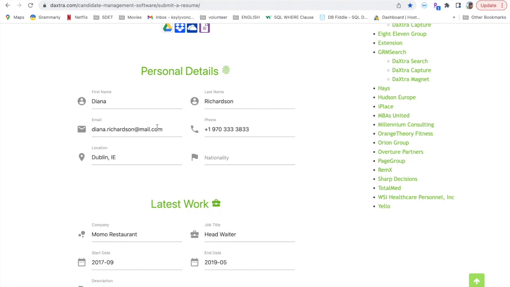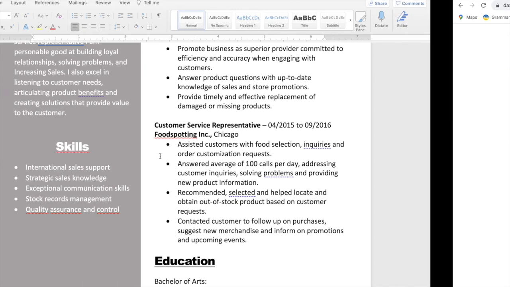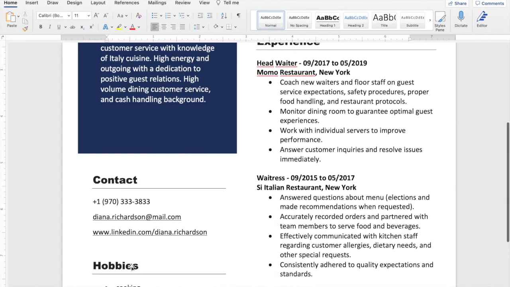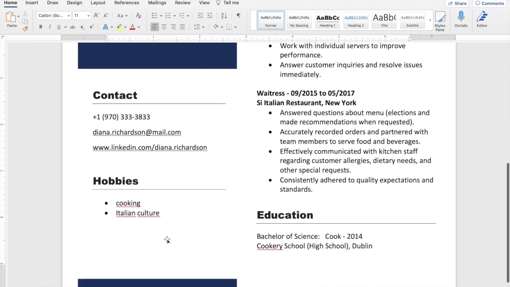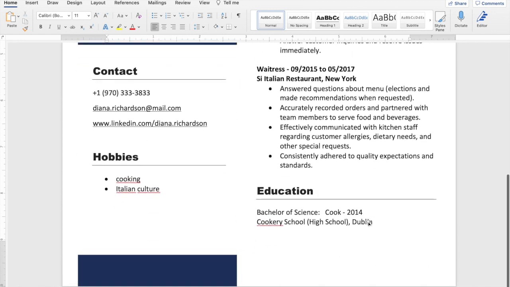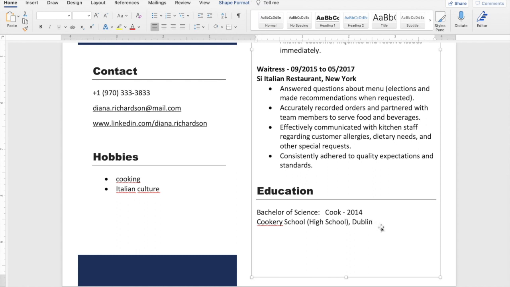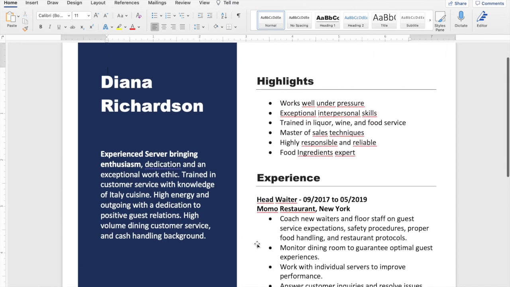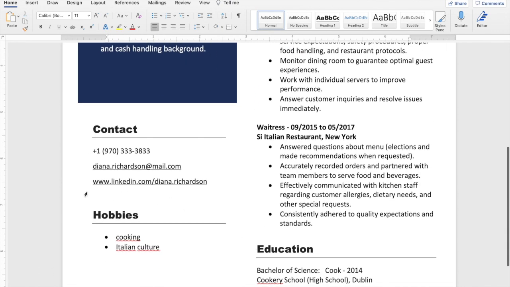Donna Richardson, email, phone, location. I don't remember having a location for Donna. All right, there's no location in her contact. Dublin. Oh, it picked the location from the school she attended. So this is wrong. If you don't want to have any misconception with location, please include your location in your contact info. And this is not the format I prefer.